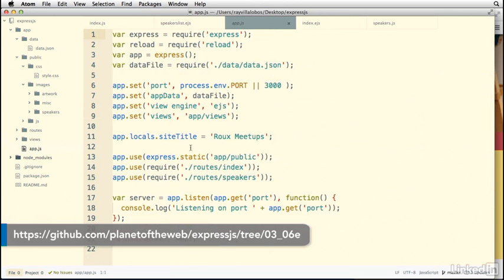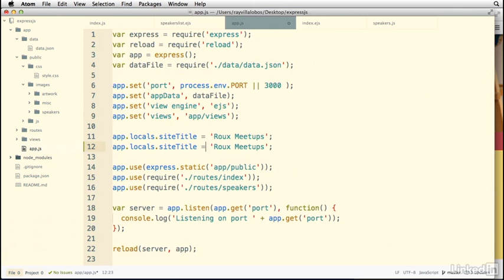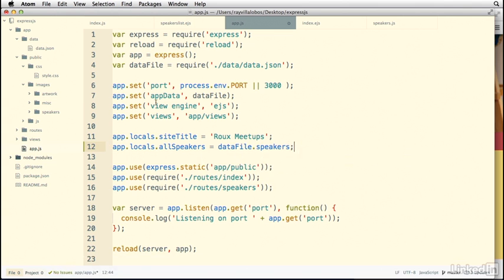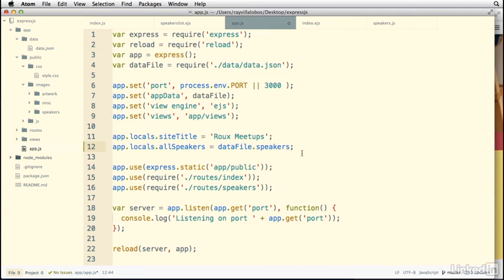Let's open that up. Make sure that I create a new locals variable that has a list of all the speakers. Now I'm going to call this one allSpeakers, and I need to get the data from the data file. So that is under the variable called dataFile, and then it's inside the speakers array. So remember, all this comes from this data.json document, and it has an array in there called speakers. All right, so once we have that, then let's go ahead and save this.